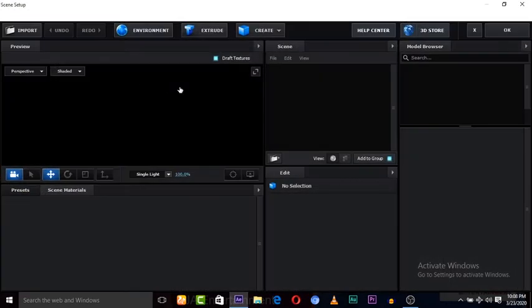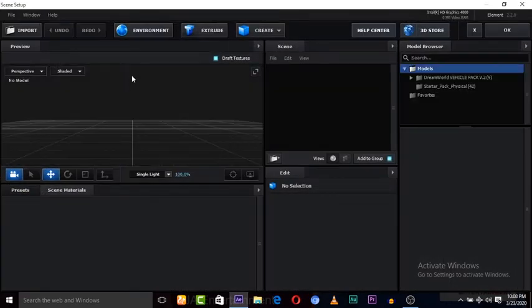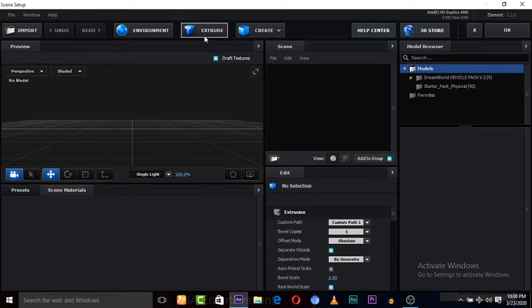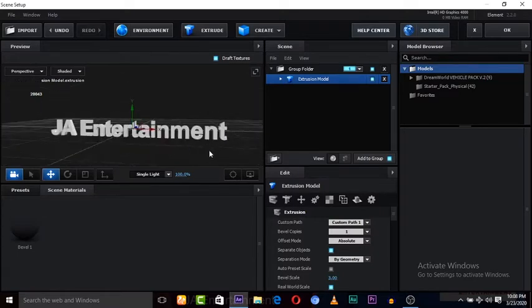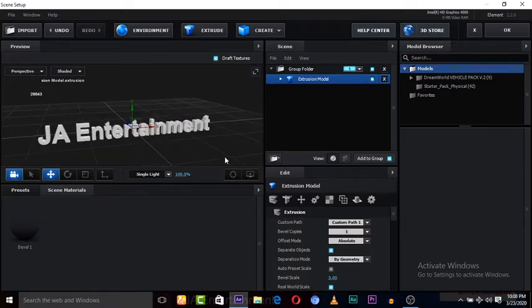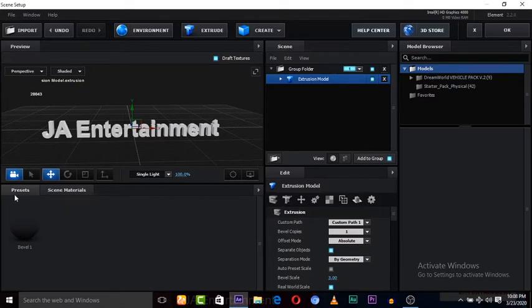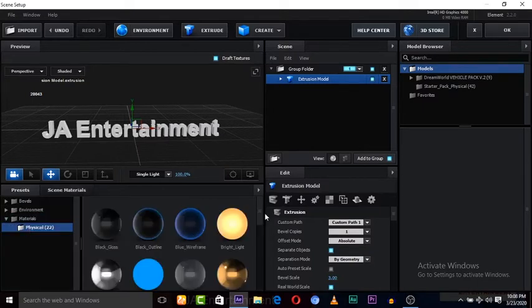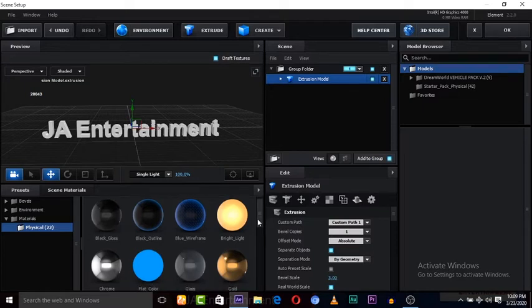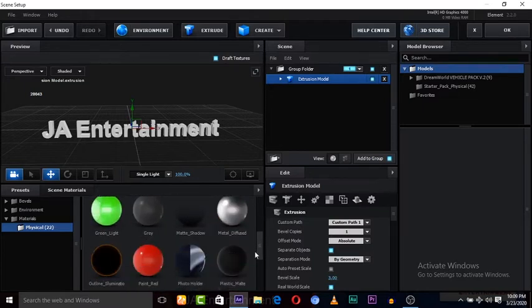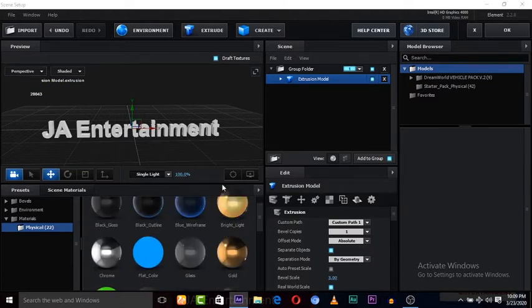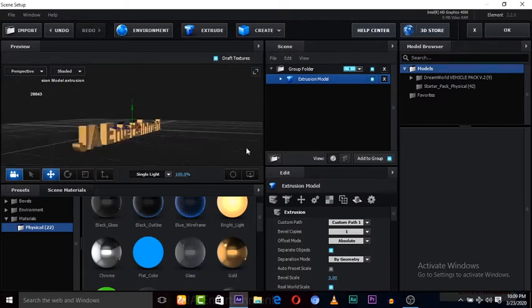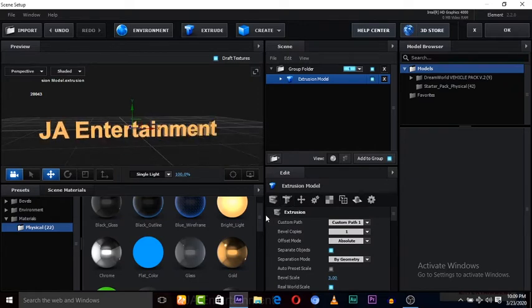Now I'm going to Scene Setup. Now click on Extrude, and when you click on Extrude you will get your text as 3D. So there is the 3D text, you can use it in After Effects. You can apply these presets on your texts. Here are metals, plastics, every type of preset available. You can apply this golden one, it looks like gold.